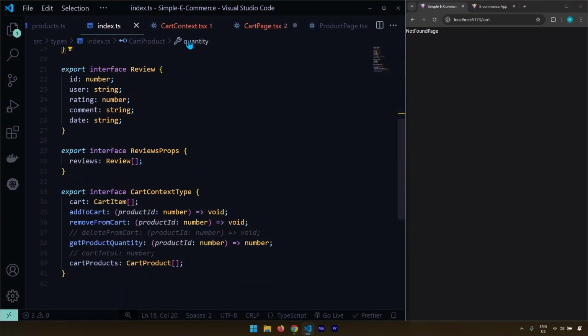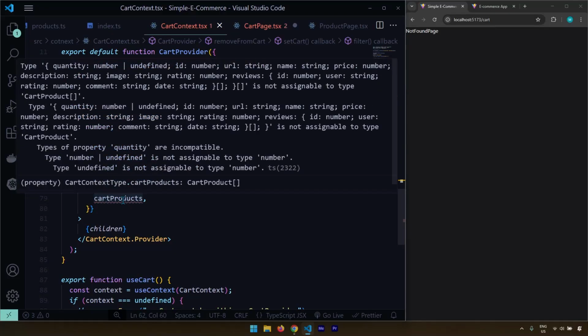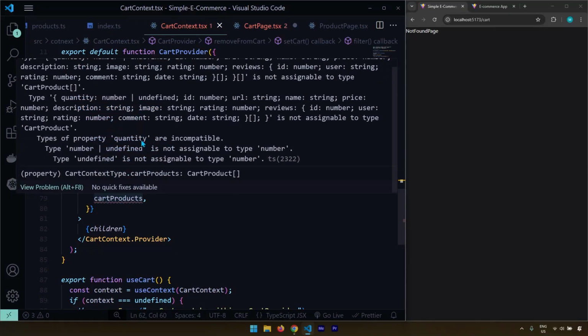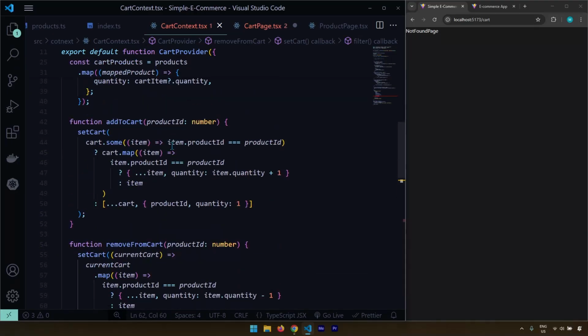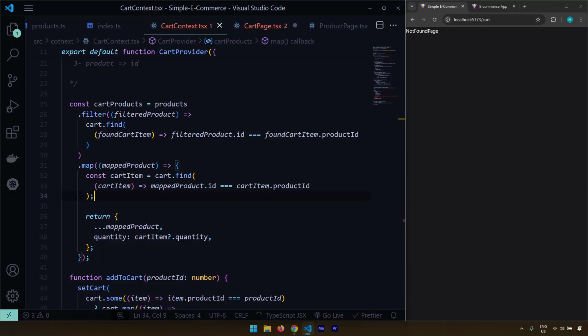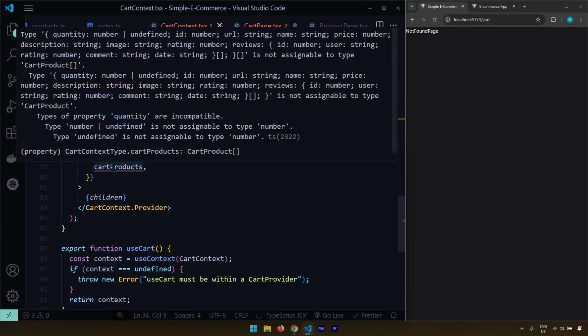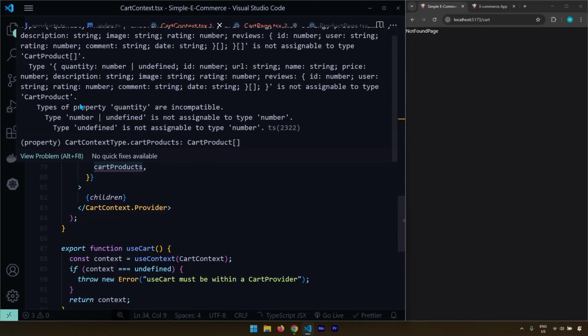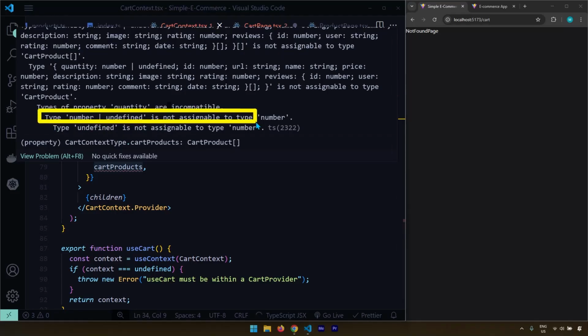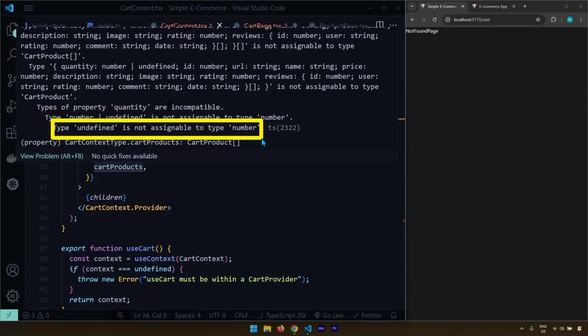So what else? Let's come to our context. If I hover on this, what seems to be the problem? The property type number is undefined type number. So if I go up, there is no error right here. So if I come right down, let's take a look at this a little bit in depth. It is talking about this type of property quantity. It's not compatible. So let's break it down. It says type number undefined is not assignable to type number. Type undefined is not assignable to type number.